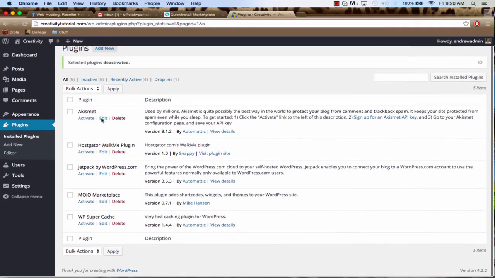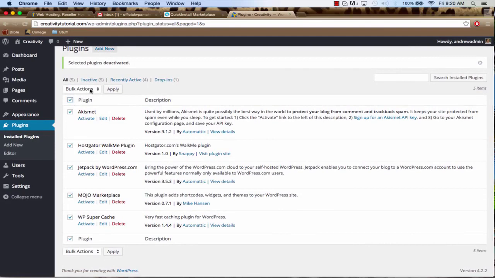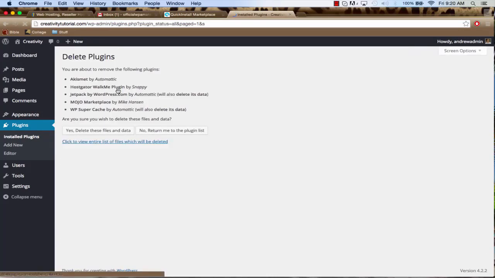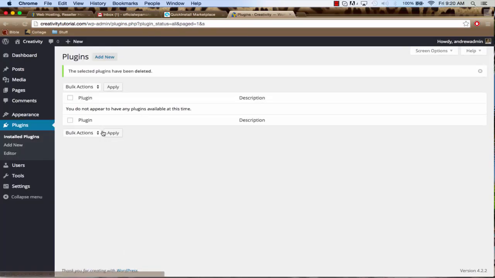And after you deactivate all of the plugins, you're going to click the select all feature again. You're going to go to bulk actions again, and you're going to click on delete. Click apply. Then click on yes, delete these files and data. Now after you've deleted all of the plugins, you're going to go over to the left underneath plugins and click on add new.